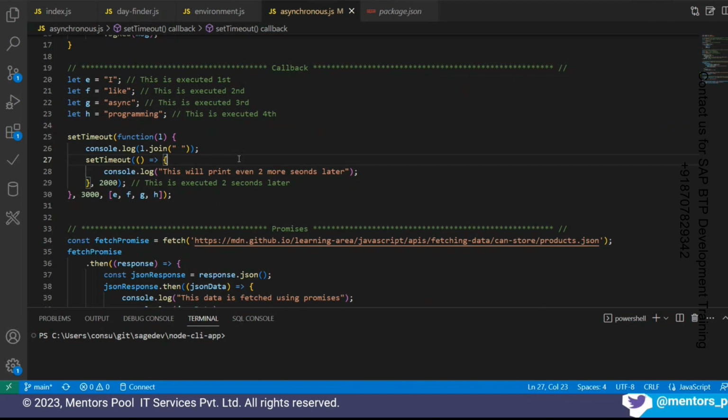But like in this example, I have one setTimeout inside another setTimeout, right? Now consider right now I have only two, but what if I had 10 like this, one inside the other? It will become very, very hard for me to understand what is going on.